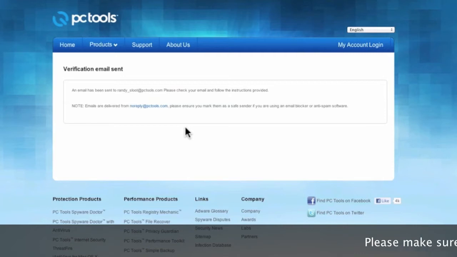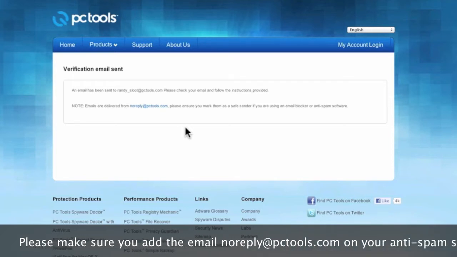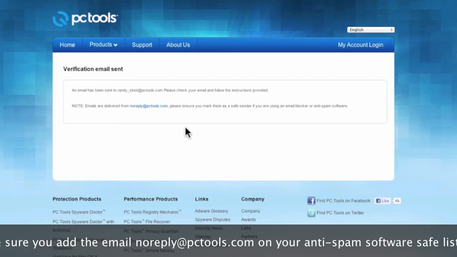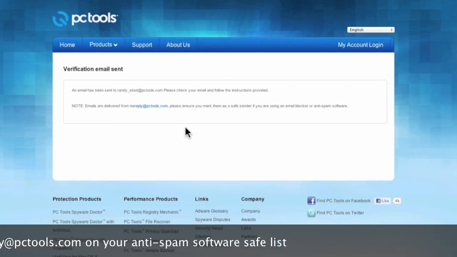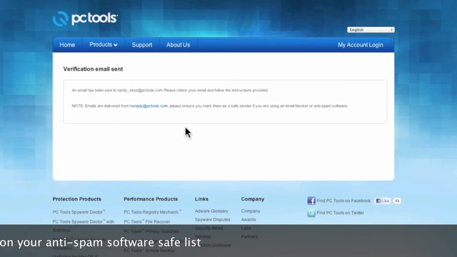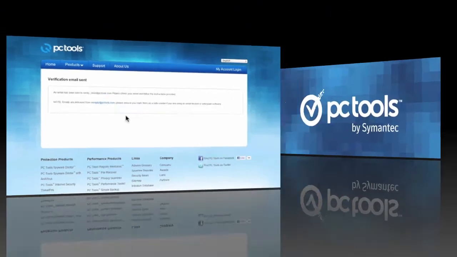As I mentioned before, a verification email was sent to my inbox. Now please note, emails sent from PC Tools are delivered from the email address noreply@pctools.com. If you have an anti-spam software in your email, please make sure our email address is on your safe senders list, or you may not get your verification email. So let me show you how the email will look.